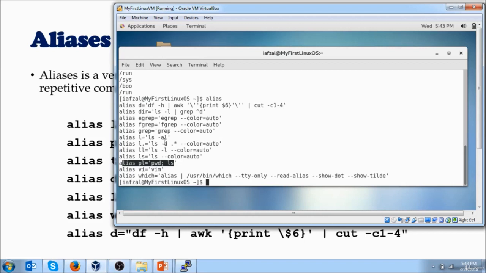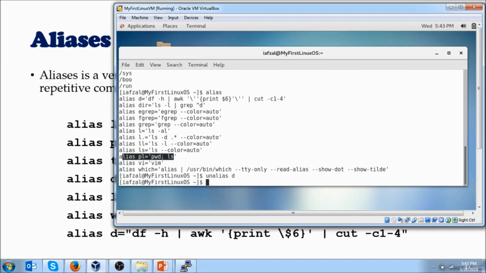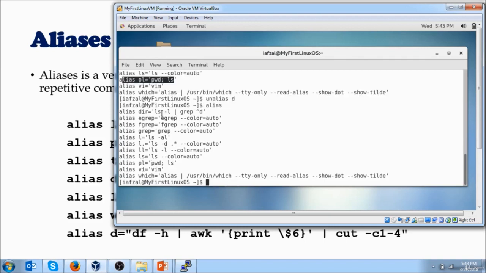Now what if I wanted to remove an alias from the list of aliases that I created? There's a command to do it: unalias, and you type the alias name. If you notice, the first alias we have has the name D. So I'm just going to type D. It unaliased it. Let's see if it still exists. You just type alias and see if the alias exists there or not. It does not. It's gone.